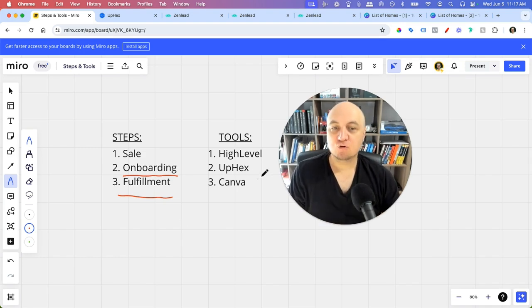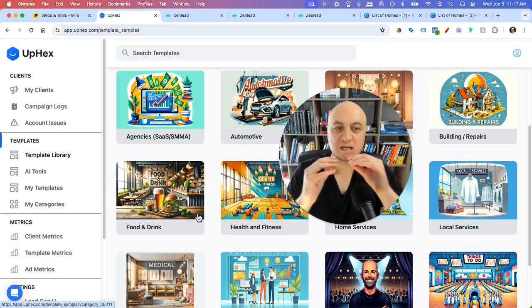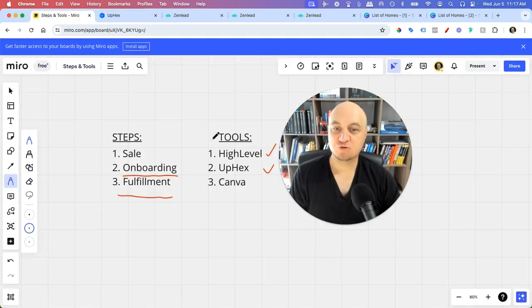The tools I use are definitely HighLevel, and the other tool is called UpHex. UpHex is a wonderful tool that I use to fire out Facebook ads in under 5 minutes for my clients. It really saves time. They have different templates for every kind of industry you can think of. They sync up to your GHL, and then you can get going from there. And of course, I use Canva for my image making. Everybody knows Canva.